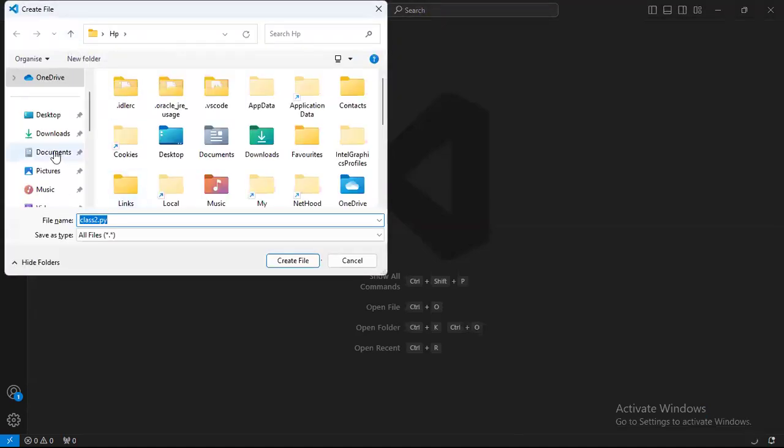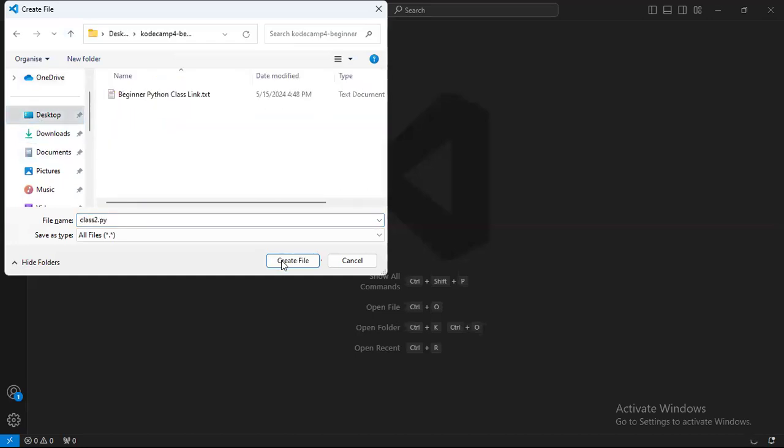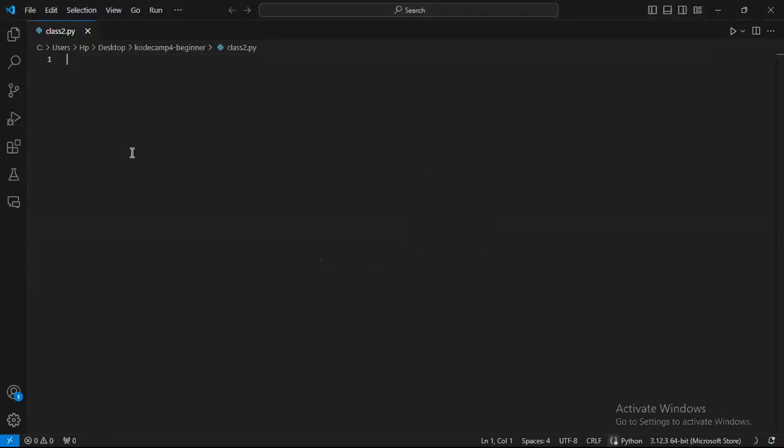And I will save this file somewhere on my desktop, somewhere in the KodeCamp for beginners folder. All right, I'll put that there. So we can simply write our Python code here.